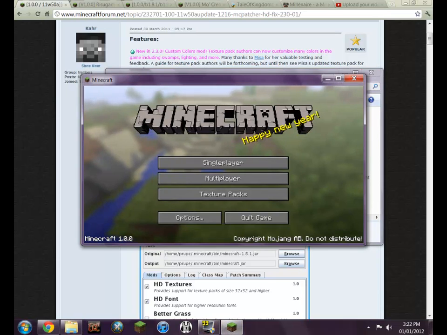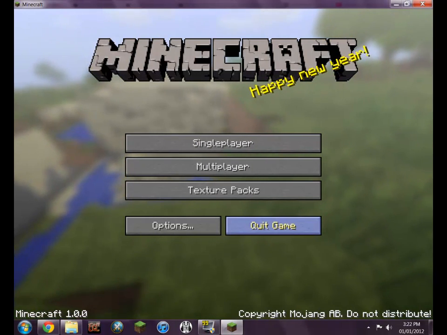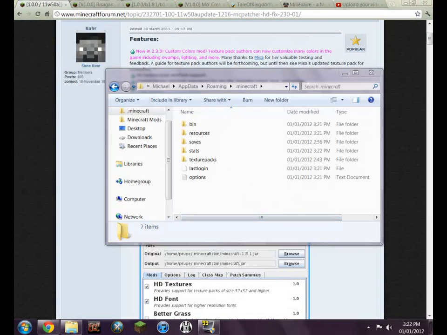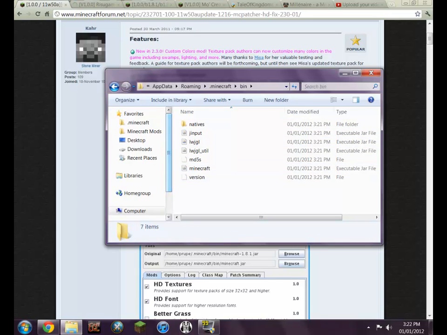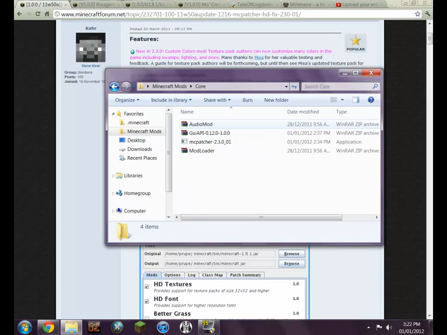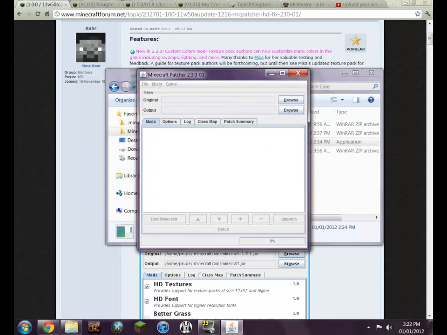So let's see how Minecraft is doing. Alright. Downloaded, good to go. We're going to quit this. And now we're going to start modding. So the way to mod is you always want to make a backup copy, but that's okay, because the very first thing you want to do is use this MC Patcher, and that automatically makes a backup for you. So we're just going to run that.